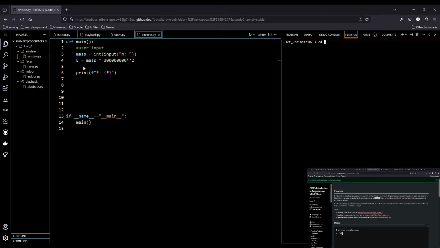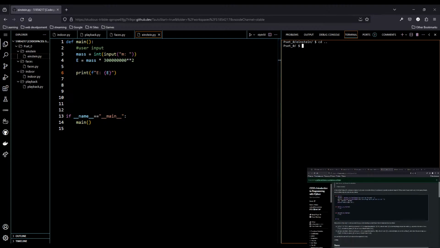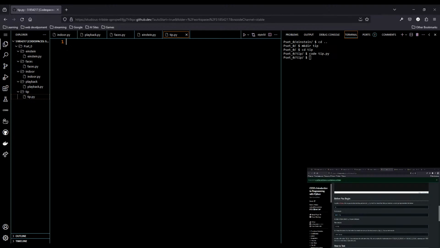We're going to change directory. Double period brings us up one level. And then the next one is called a tip calculator. What? Oh, okay, there's stuff here. We're going to call it tip. Alright. Okay, mkdir tip. And then we're going to change directory to tip, and then we're going to go tip.py. Okay, so now we're in there.